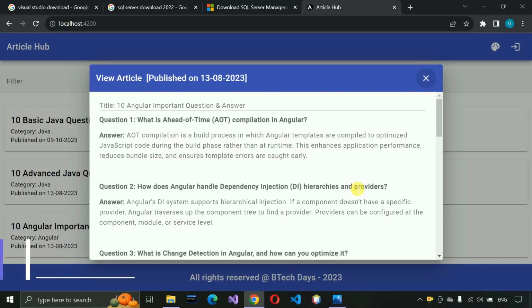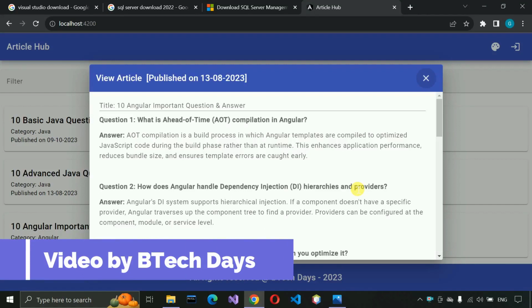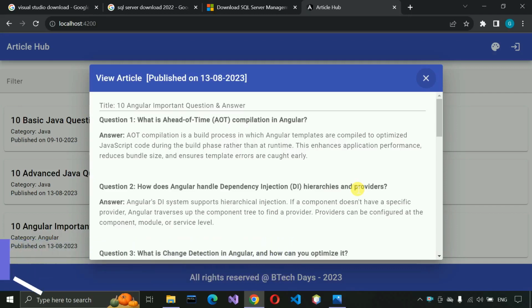In the previous video, I showed you a quick overview of my article project. For the frontend, I'm using Angular. For the backend, I'm using ASP.NET, C#, and for the database, I'm using MSSQL. So let us start with that. First, I'm going to complete all the backend APIs. Then I'm going to work on the UI part. So let's start with the backend part.